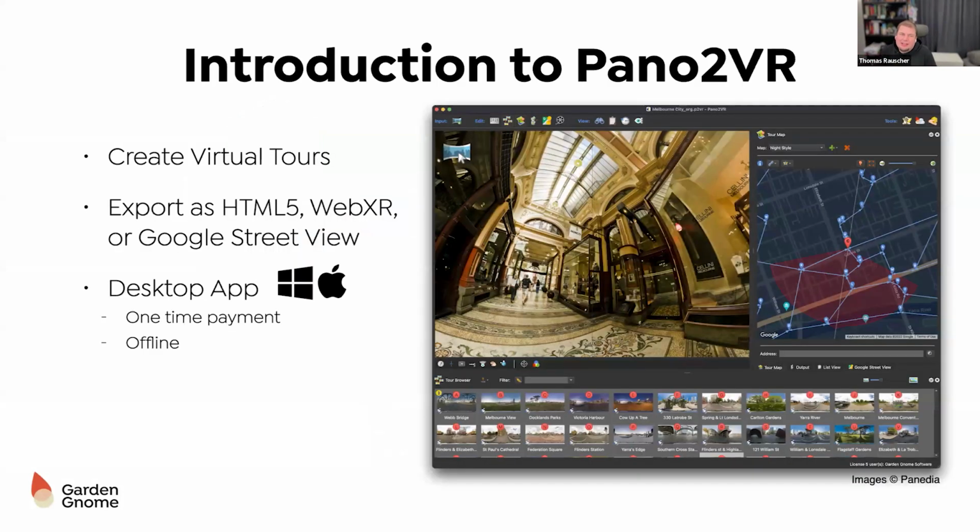So a little of introduction, like what is Pano2VR? Pano2VR is a virtual tour creation software. So you can create your virtual tour and then you can export it as HTML5, WebXR, or to Google Street View. It's a desktop app, so it runs on Windows or Mac.